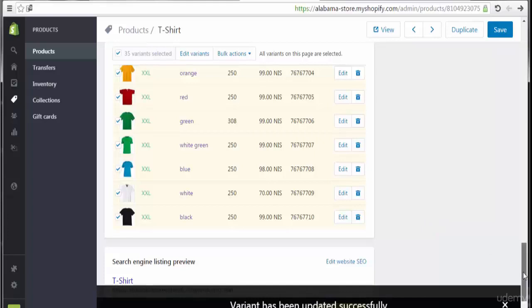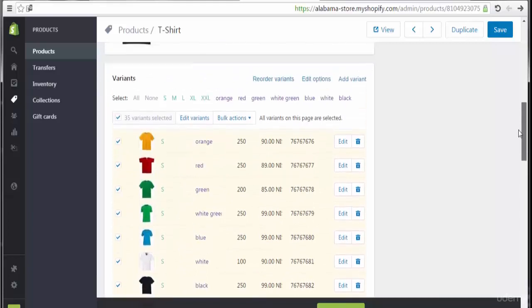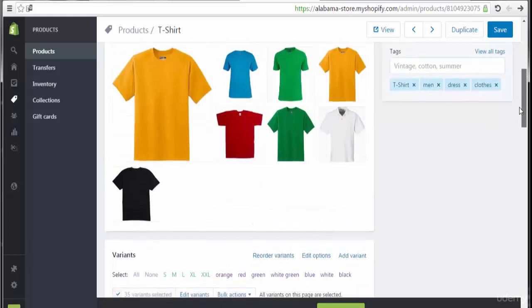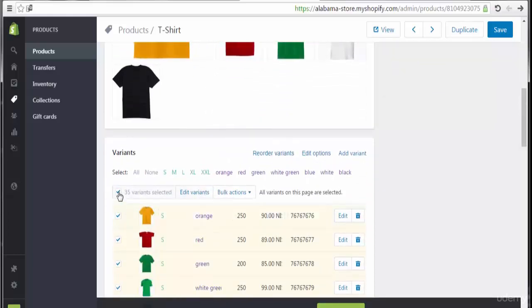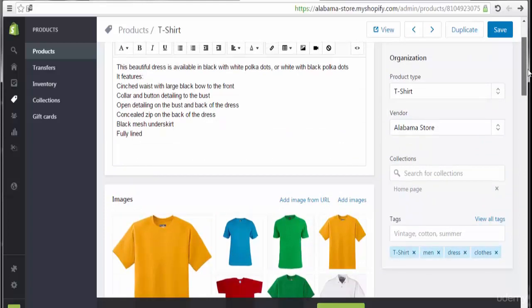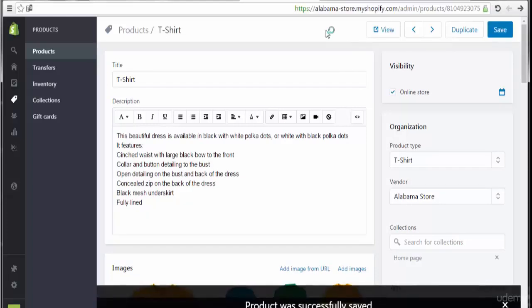Okay, as you see here, all of these products relate to two variant conditions: the size and the color. Also we checked all of these 35 variant products. So here we added 35 products similar to the current t-shirt product. That's all. We had the collections, the vendor, the tags, we customized all of this information. Now let's save changes.